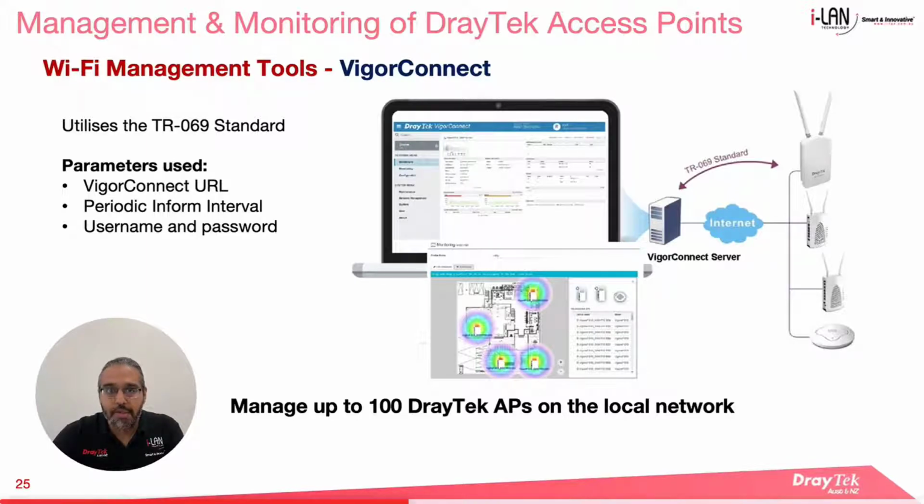There are several parameters required for communication between the Vigor Connect server and the CPE devices. These are the Vigor Connect URL, which is the internet address of the Vigor Connect server; the periodic inform interval, which is the time period before the CPE device contacts the Vigor Connect server; and finally, username and password, which is used to authenticate the CPE device on the Vigor Connect server.